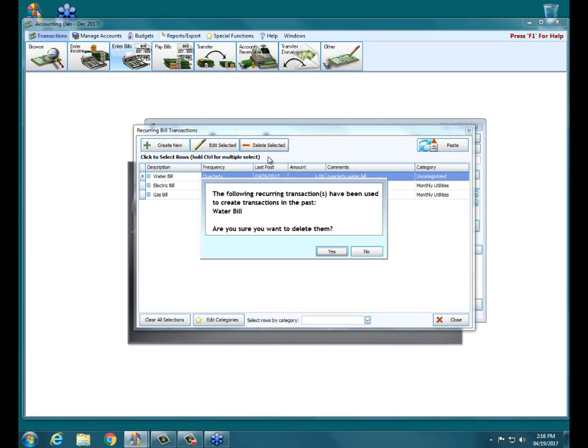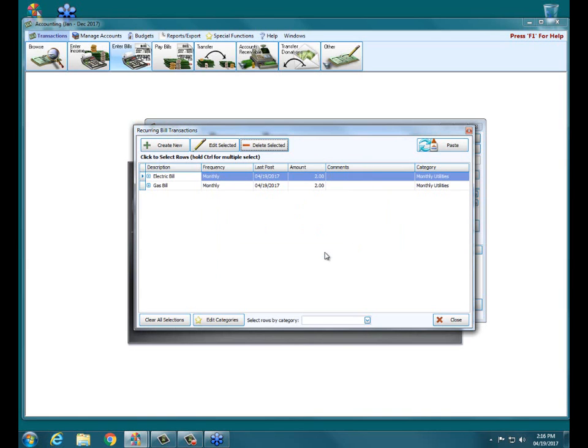It'll say it has been used for bills in the past for water bill. Are you sure you want to delete this item? I know that kind of comes across as a scary message, but it's not. You can always go, oh, I did need the recurring, and just add it back. Again, it doesn't remove or delete any transactions which have been posted to the respective accounts. So I would simply click yes, and that one's now gone from my recurring transactions list.